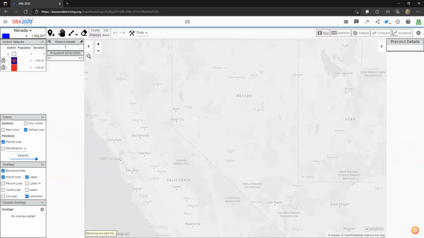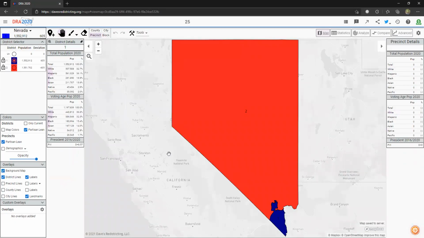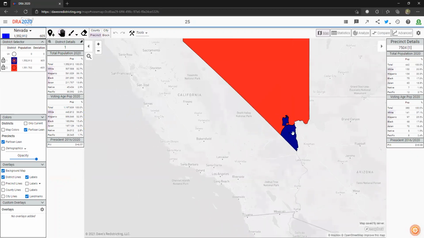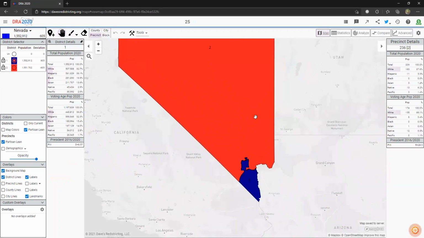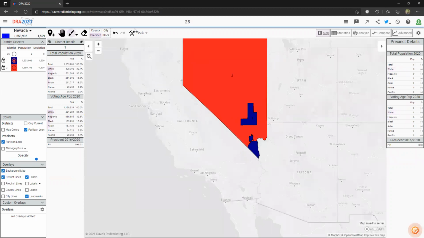Okay, so Nevada, pretty straightforward. Las Vegas is in this district. Las Vegas suburbs and Reno are in that district, and Carson City.